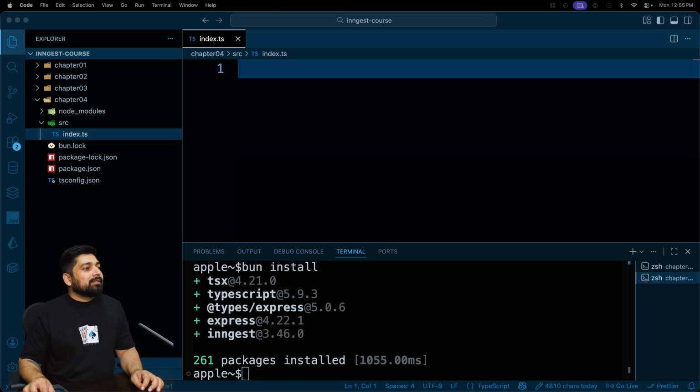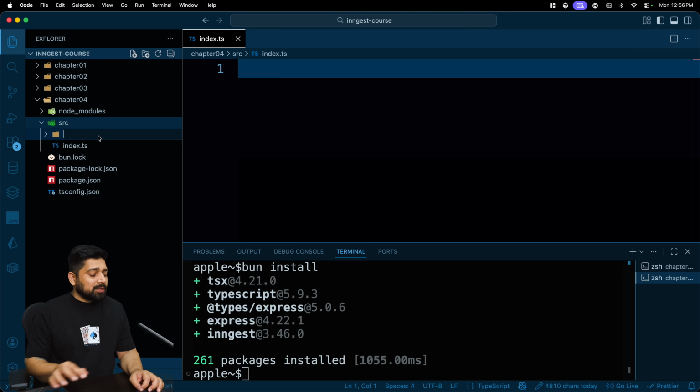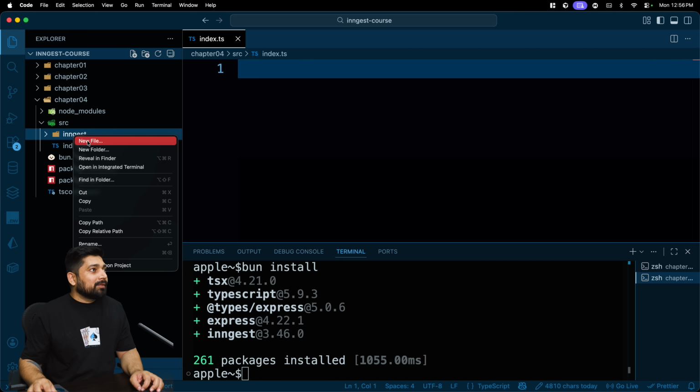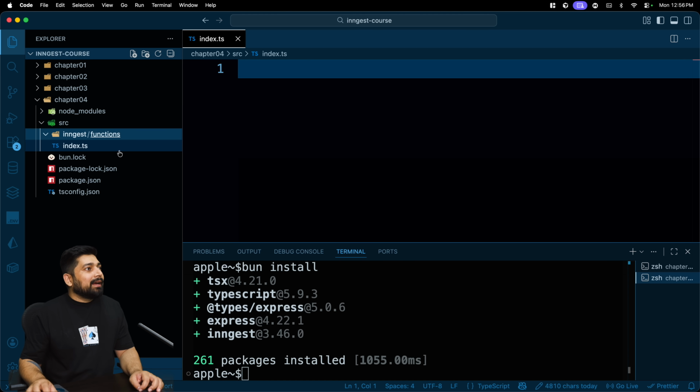Now, a couple of things that we always go ahead and design in this case: first of all, a new folder, which is ingest, to keep all the ingest activities separate. And what we're going to do is create a new folder inside it. We'll keep all of our functions inside this.